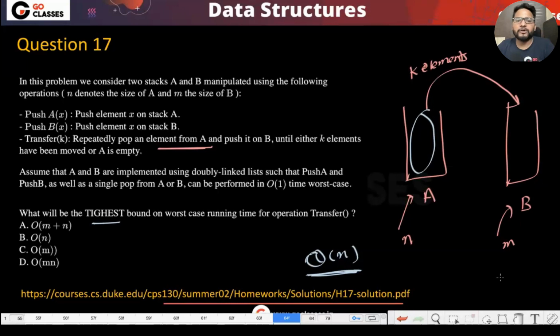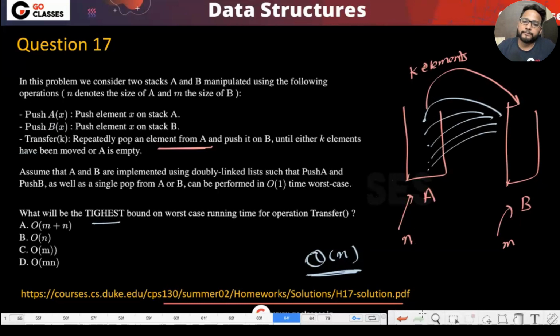But it takes order of one complexity for any single operation, while you are transferring N elements, no? It is a bulk transfer. In the worst case, you can transfer N elements. Since for every element you take order of one, for N elements you will take order of N, right? Because you are doing a bulk transfer.